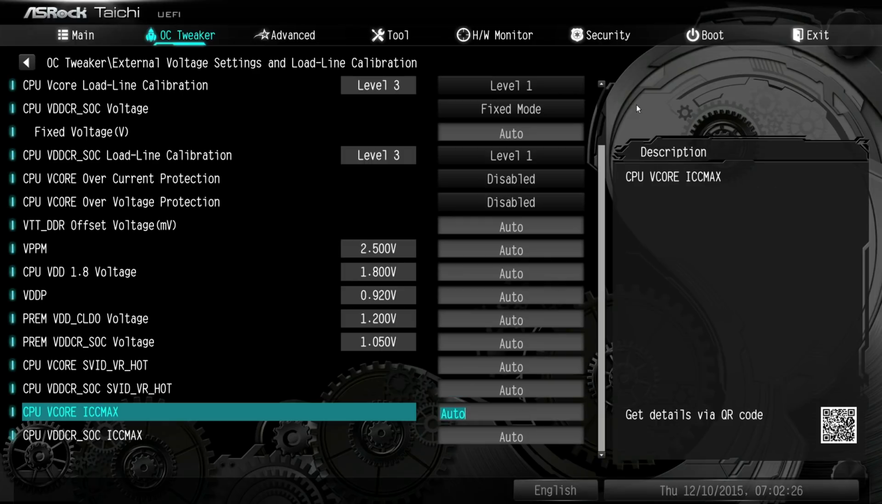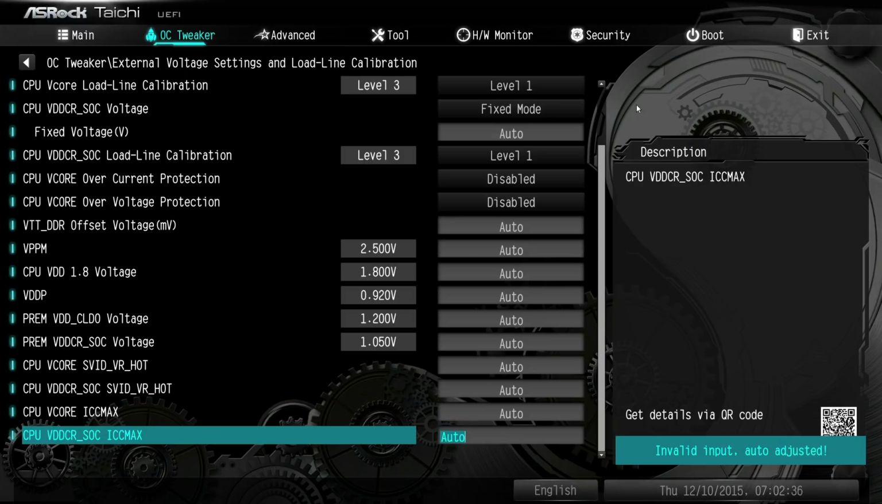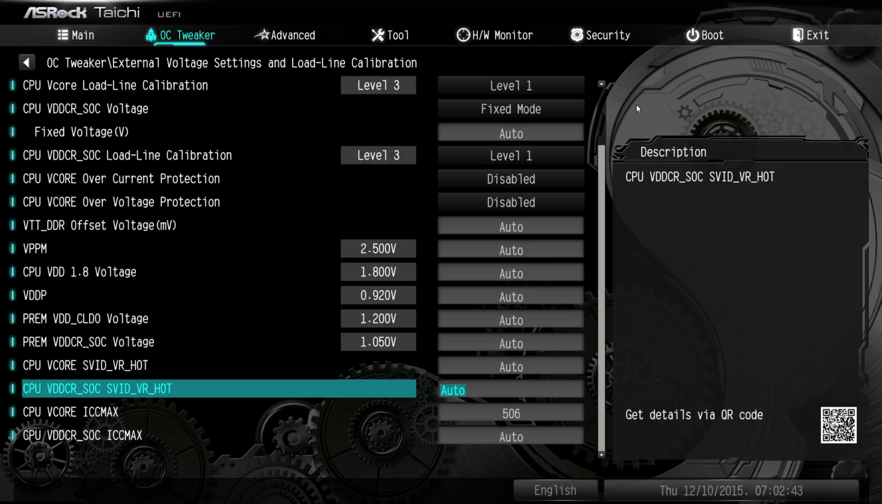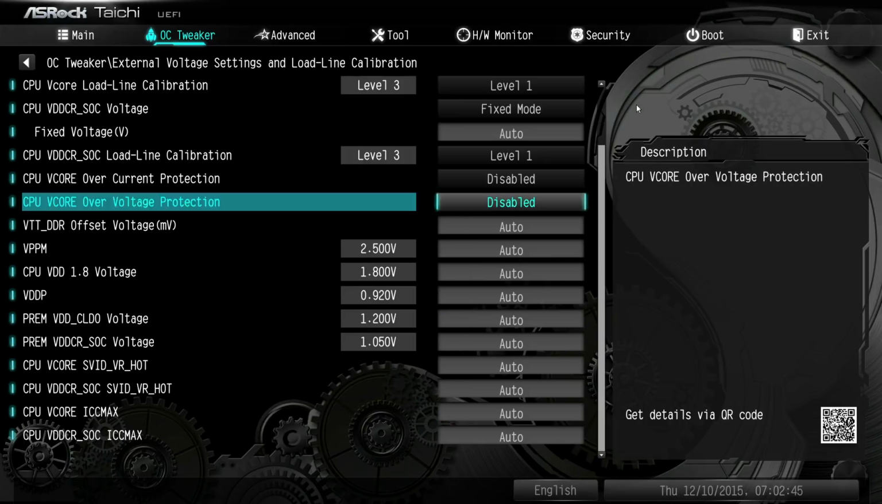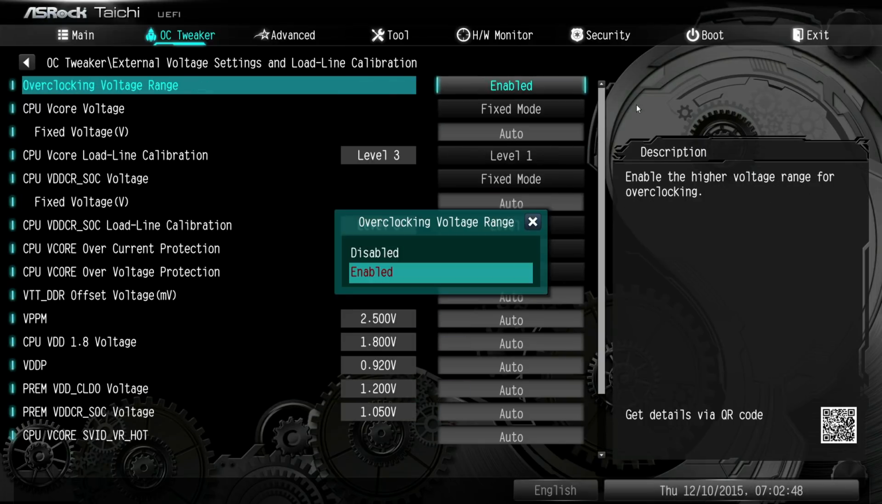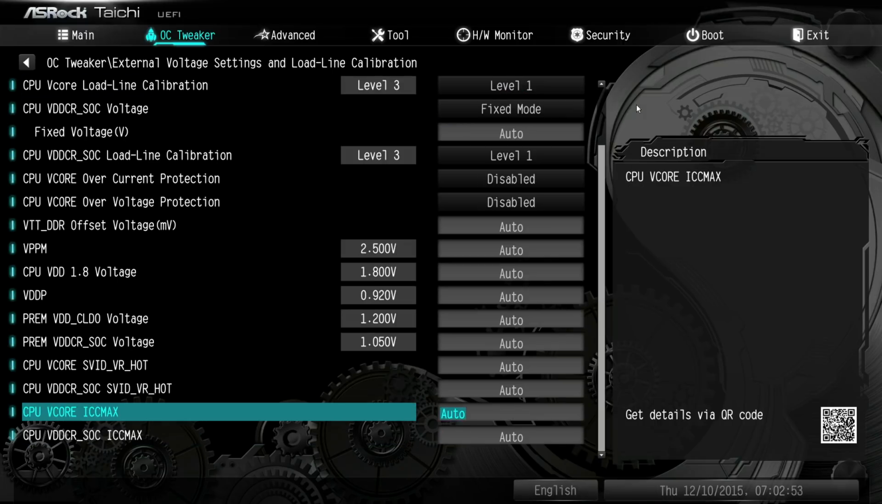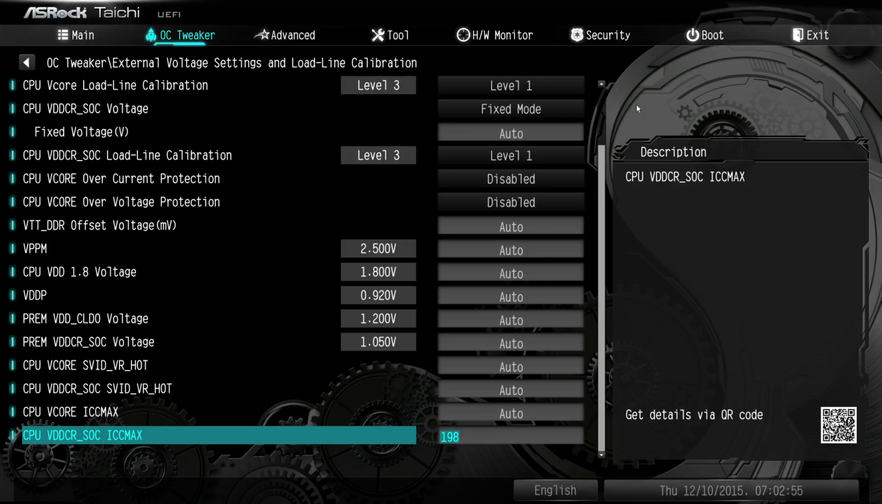Next, we have CPU vCore ICC max, so this is the maximum current limit, and that tops out at... oh, it seems like they have it defaulted to the maximum value. Yeah, okay, that's fine, I approve of that. The current limit should be disabled. And then actually that might be tied into me having the extra voltage range enabled. That might be defaulting higher because of that. And then SoC ICC max is, well, I assume that's in amps. So that's pretty high as well.